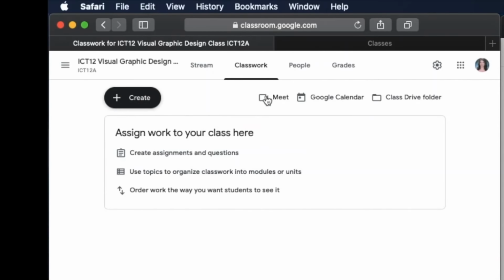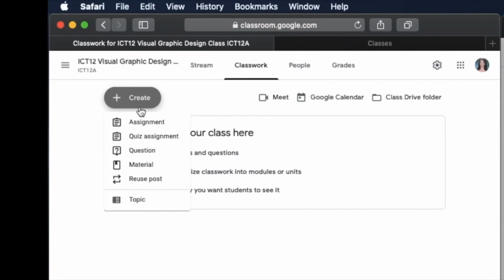And then, meron kayong iba't ibang klaseng tasks na pwedeng ibigay sa student. So, merong assignment, merong quiz, merong question, merong material, or reuse post. So, reuse post, pwede mong i-recycle yung mga dati mo ng post sa ibang classes na nagawa mo before. Okay? And then, for the topic, you can create topic to organize yung contents nitong classwork tab mo. Mamaya, papakita ko sa inyo yan.